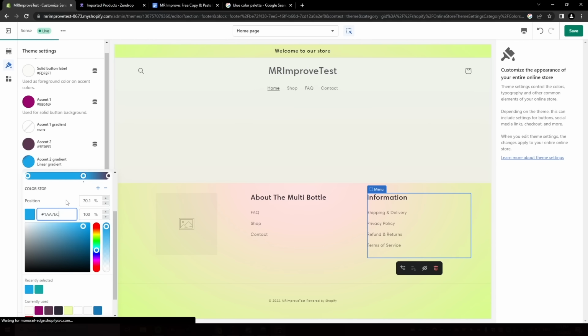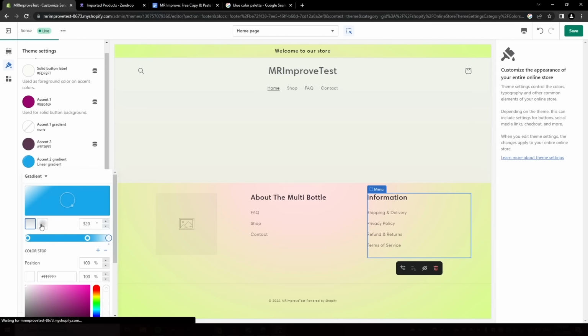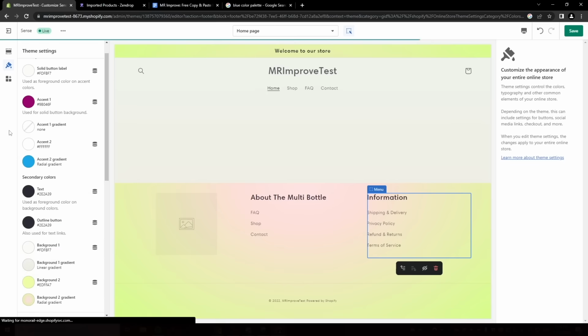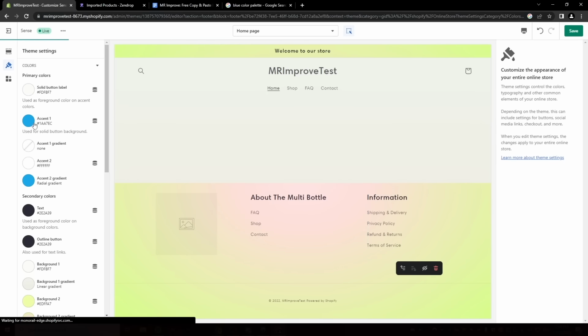Then paste the color here and make the number 75%. Click on the color mark to the right and make it white. And then I prefer this type of fade. Then click on the Accent 2 and make it white. And then make the Accent 1 color, your store color as well.